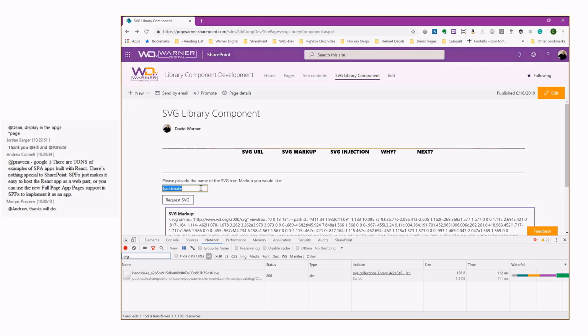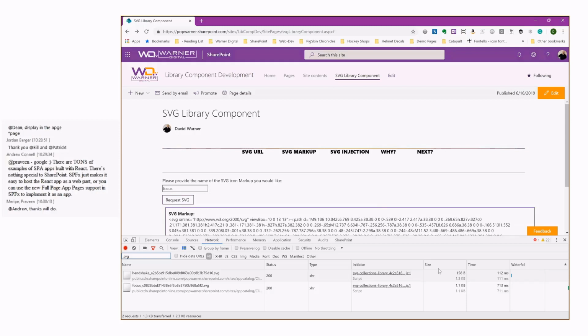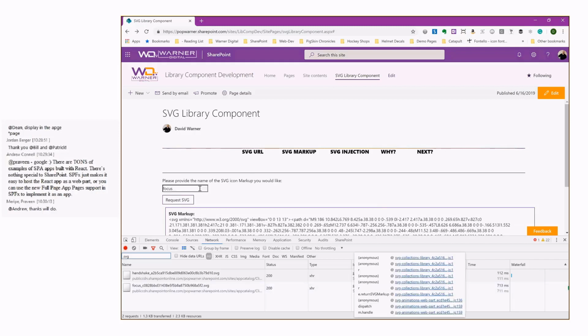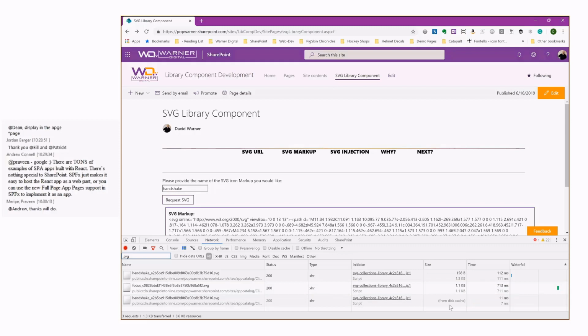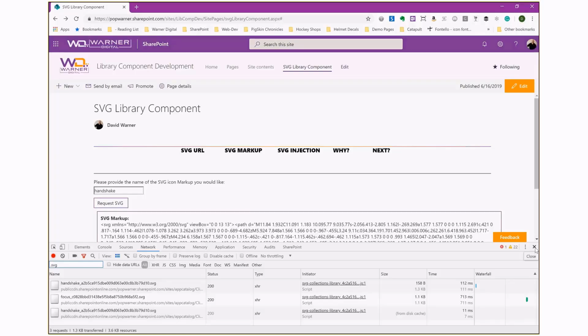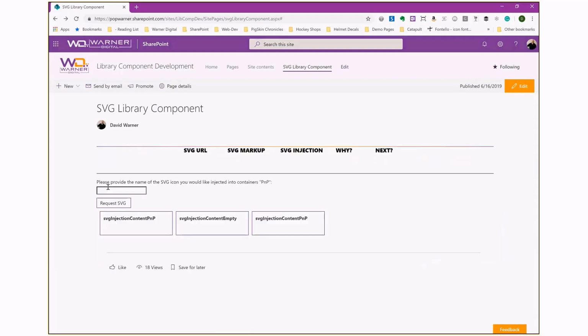So if I were to go over to another icon called Focus, we see now it's able to pull that one individually, again, just 1K. And just for benefit, I'll show you Handshake again, because there is the benefit. You can see it's now pulling it from disk cache, which is nice, because then it will get cached. And so if you do pull back the same one more than once, you benefit from the disk cache caching it, which is fantastic.